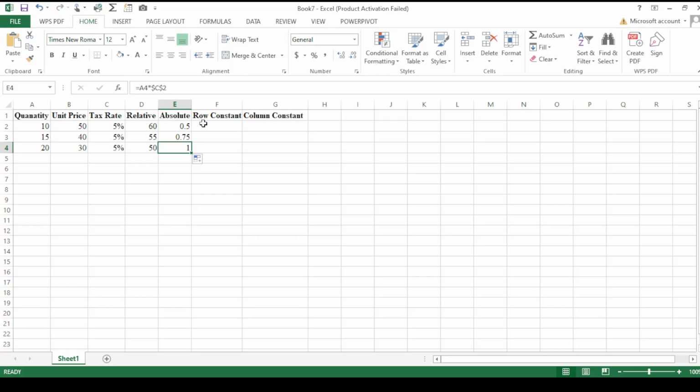Now the next one is row constant. So here the row stays fixed, but the column changes. The row stays fixed, but the column changes. And we use the dollar before the row number, only the dollar. So what we'll be seeing here, instead of $C$2, we'll only be seeing C$2.